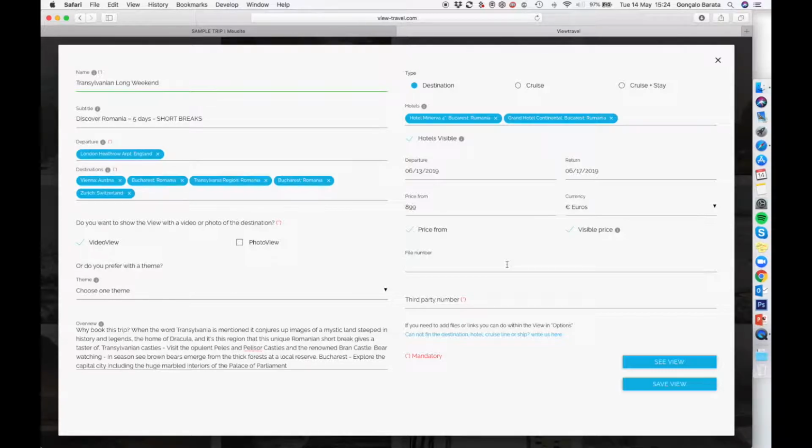So the first field that we have here is the file number. We use this information as the reference for the PDF that we export. I just spoke a couple of minutes ago about PDF exportation with all the proposal data. So the file number will be the reference that we will apply to that PDF, or the name of that PDF. Let's put here customer underscore, for example, Romania. And this is the version 1 of this proposal. Let's put here customer name.